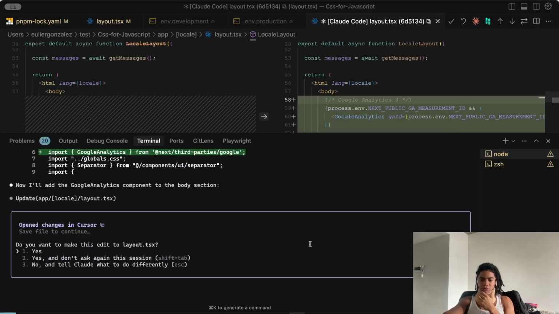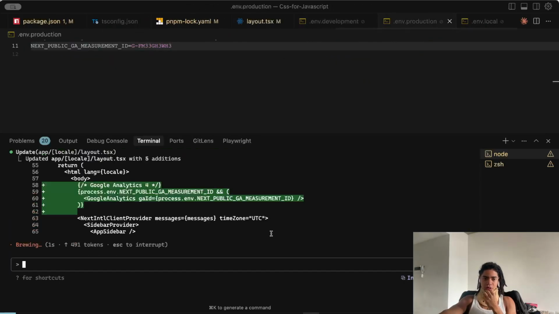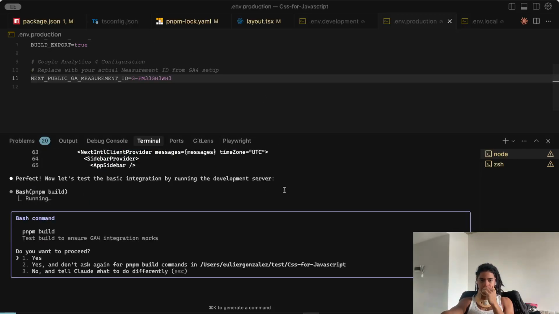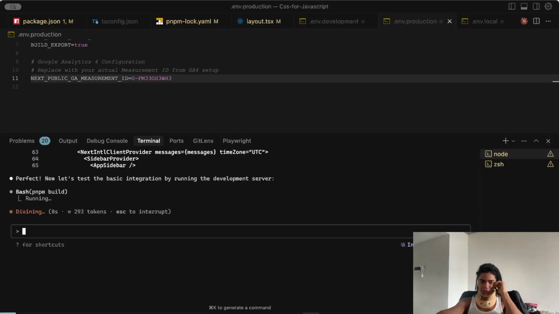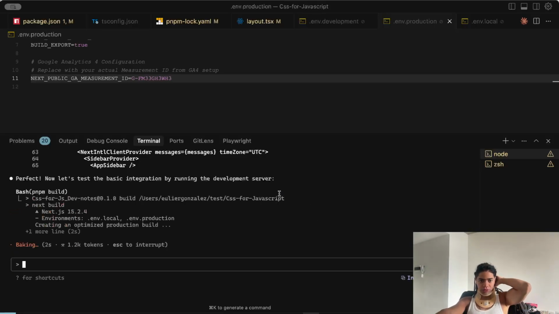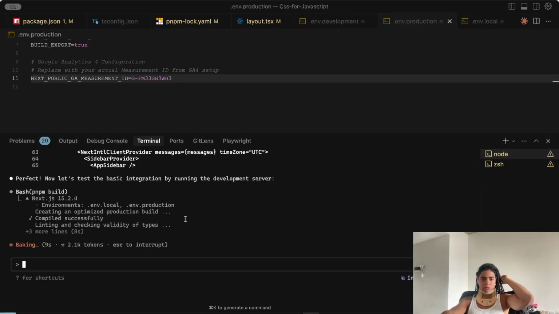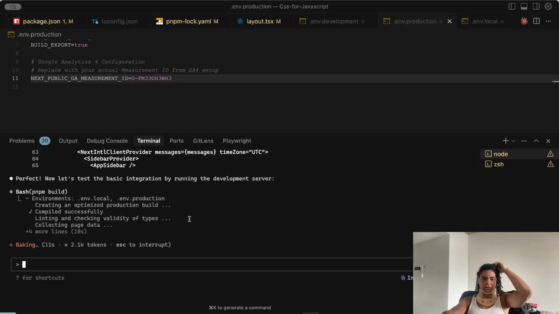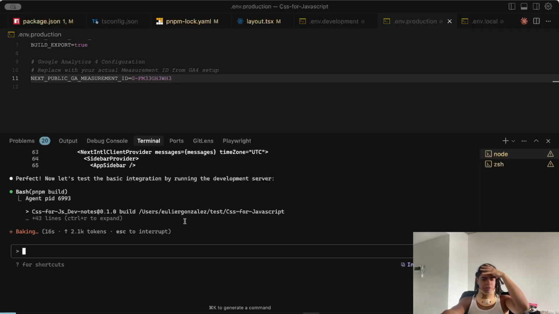And here we're about to do this. Let's get into this. Let's build this to test the build. It's testing the build to see if that actually works as expected.